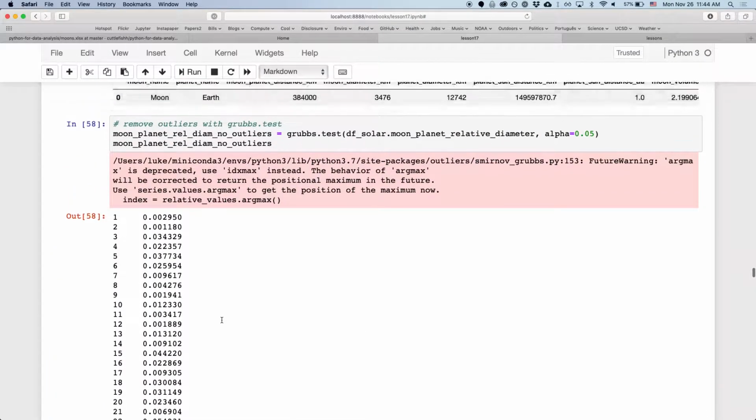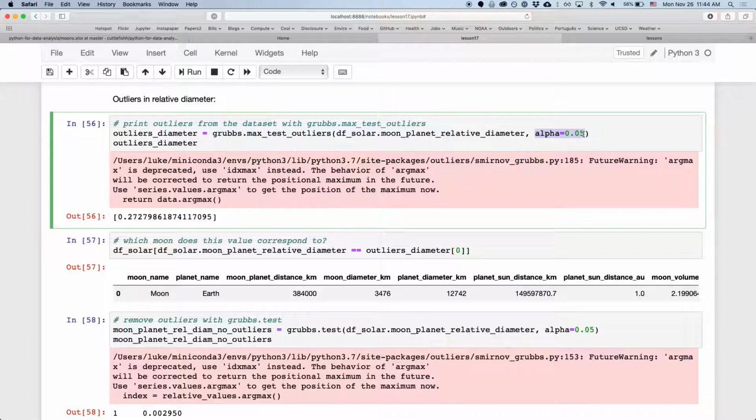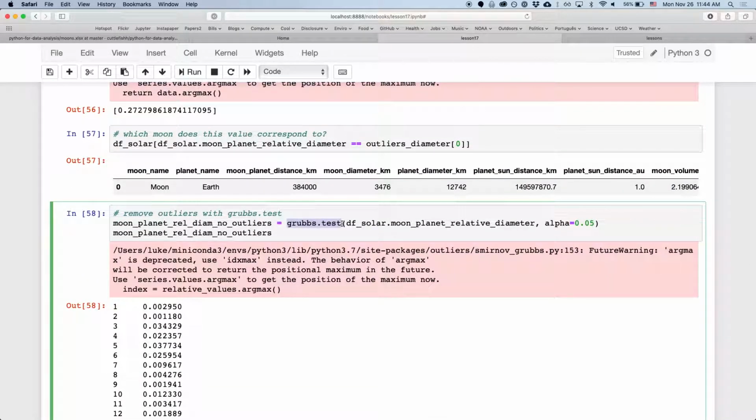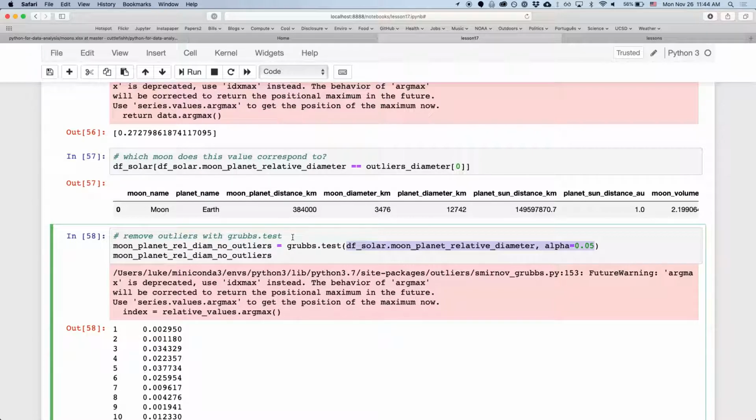If we want to remove outliers, the Grubbs max test outliers function will give us the values that are outliers with an alpha of 0.05. So this is using a p-value cutoff of 0.05, or 1 out of 20. And then if you want to remove outliers from your data before going ahead, you can use grubbs.test with the same parameters, using that single column of your data frame and an alpha here of 0.05. And this will give us all of the values minus the outlier.